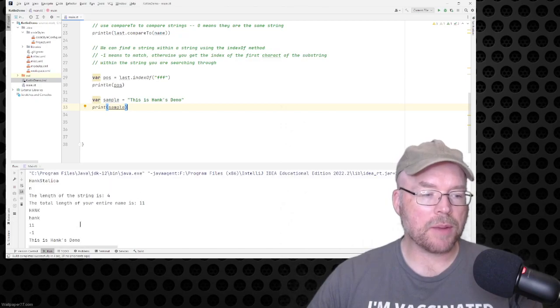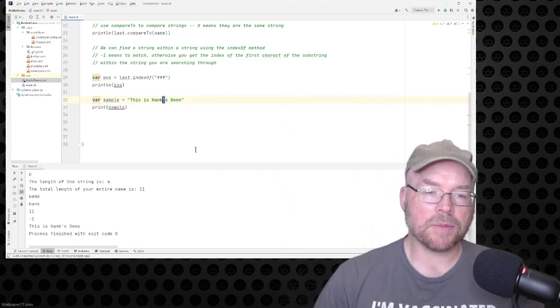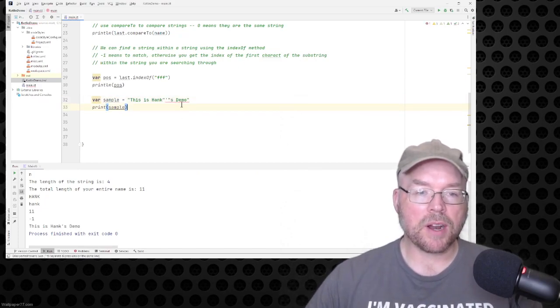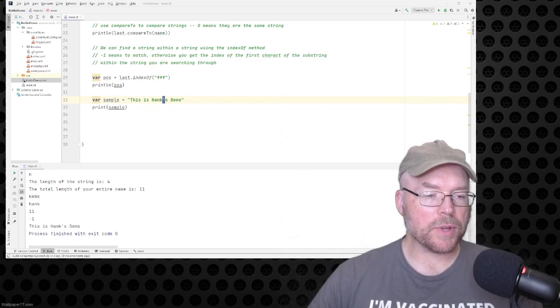So if we print the sample out, you can see this is Hank's demo. If you tried instead to do something like this, that's going to be a problem, because here's the closing quote and here's the opening quote, right? So that's not going to work. Okay, so we can do that.